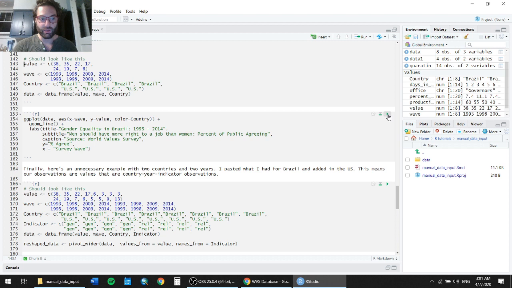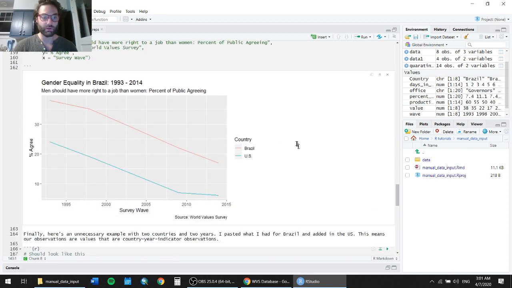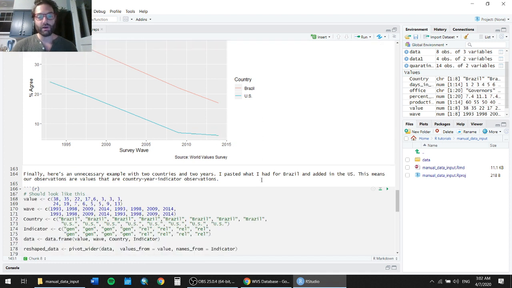And now we can visualize this with the code that we have used in the homeworks and the boot camps, and we can compare Brazil and the US and their progress toward gender equality in the workplace. So fewer people agree that men should get jobs before women as time has gone on. It's approaching 0 in the US.